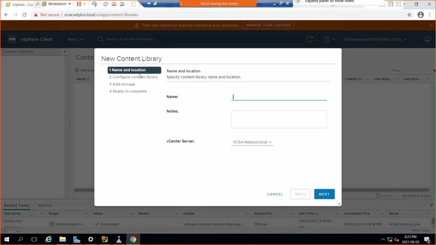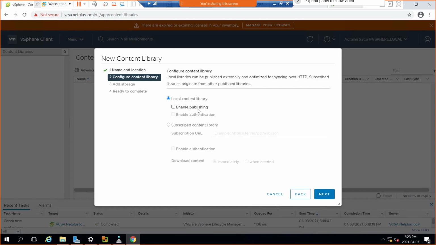Name and location: specify the content library name and location. So, just Test Content Library, and the vCenter is this one, so that's the only one. Next, we give a name first, and then it says local content library. Local libraries can be published externally and optimized for syncing over HTTP. Subscribed libraries originate from other published libraries. So a local content library and a subscribed library.